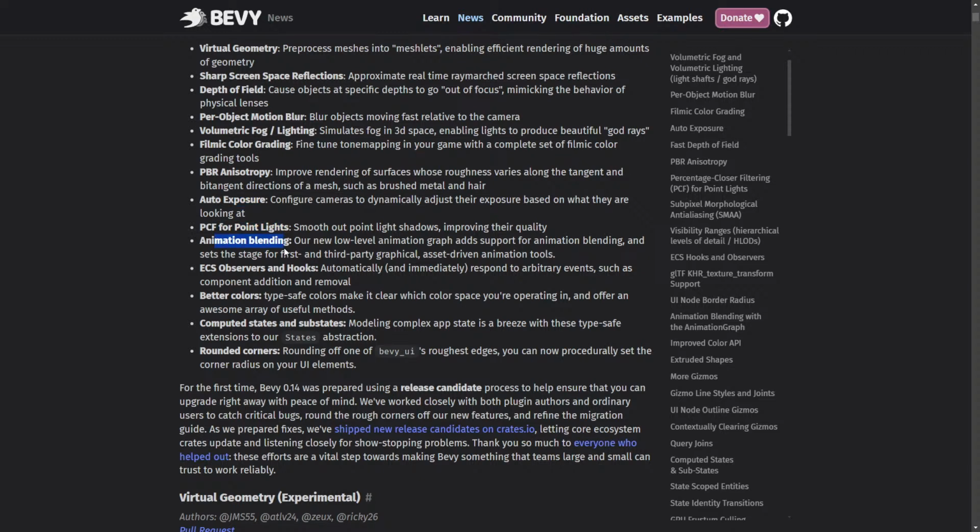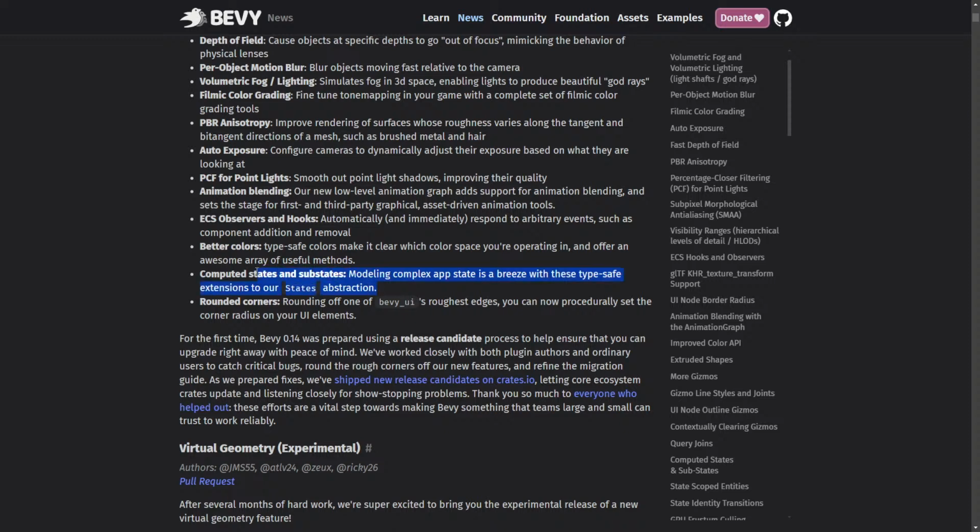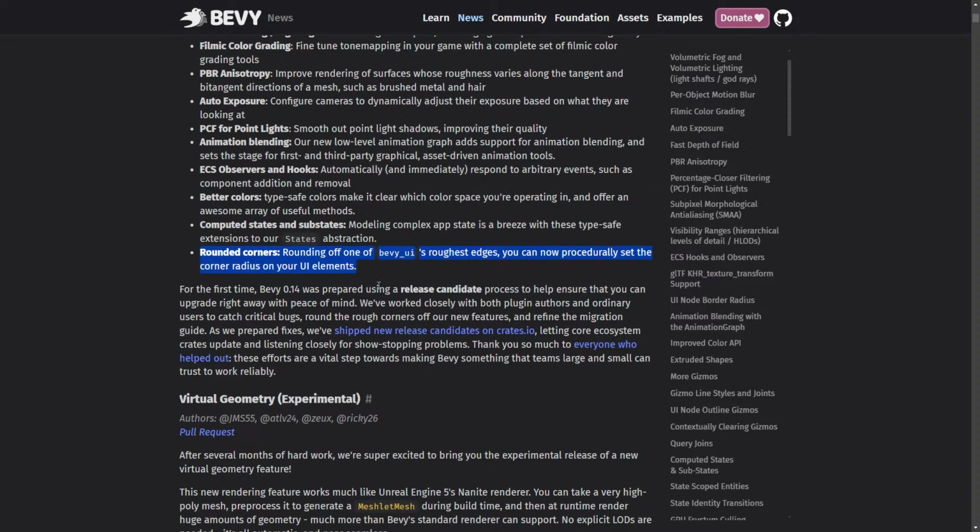PCF point lights, animation blending, observers and hooks, which is the big feature that I'm excited about because there's a whole bunch of things that I'm like, man, I wish these had existed when I tried to implement this kind of stuff. Better colors, computed state and substates, which is another thing I talked about in my state video, about how you have to come up with a whole bunch of states or multiple states. They've added computed states and substates, which I was talking about. These were not part of Bevy, but now they are. So that's amazing. And rounded corners to UI, because everyone loves good rounded corners on their UI.